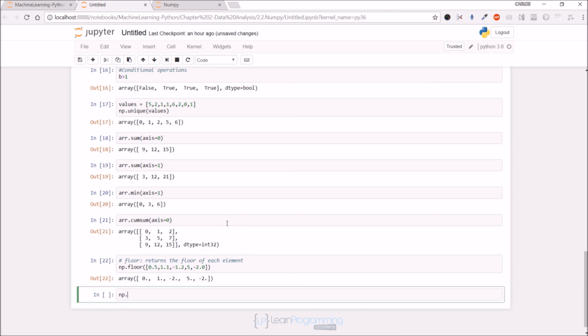That is all for now. The next lesson will be about indexing, slicing, and iterating.